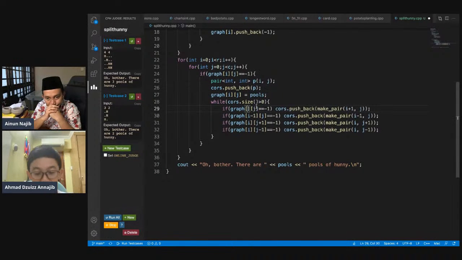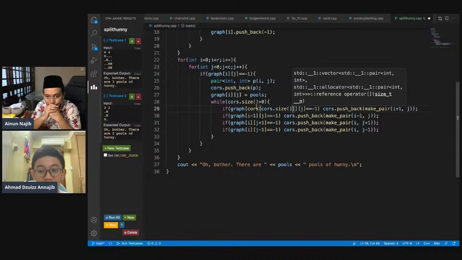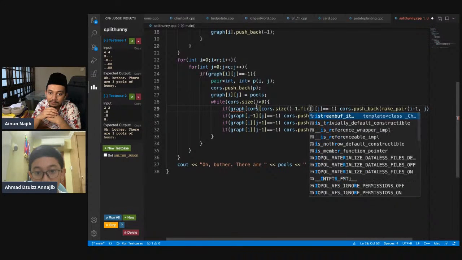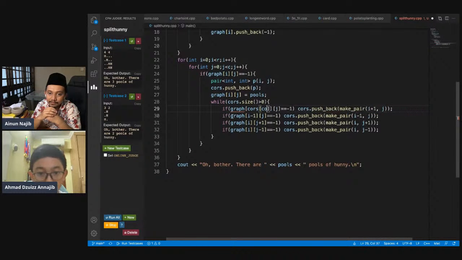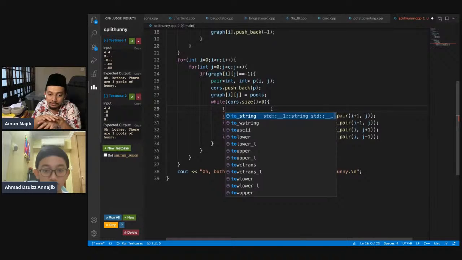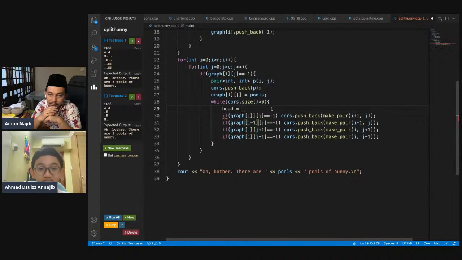Then cars.size. To make it easy, just make a temporary variable. It's too complicated if you have to write everything like that. Okay, so just call it top, maybe, or current.